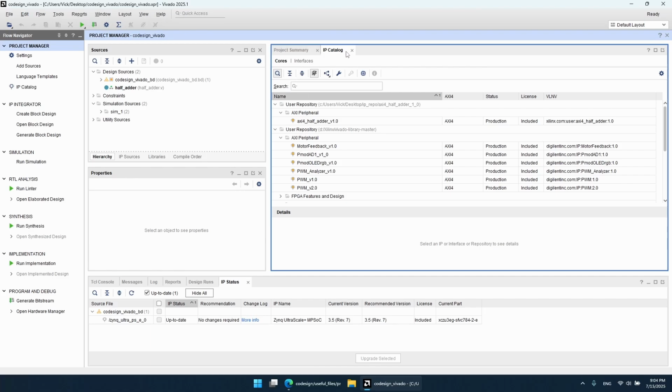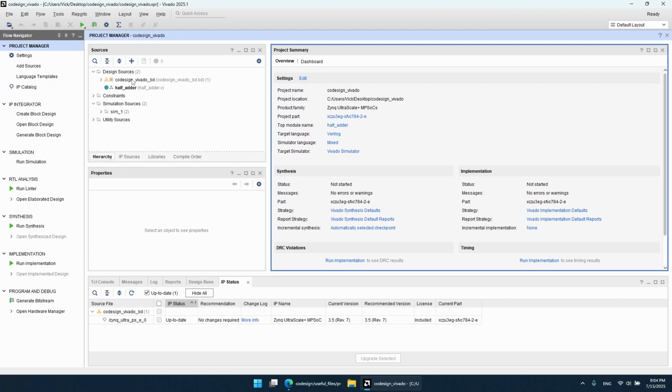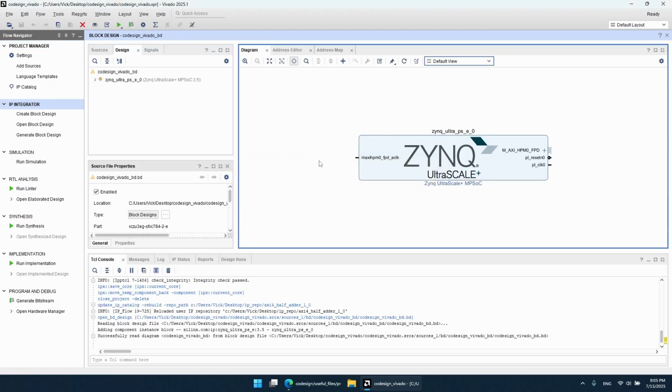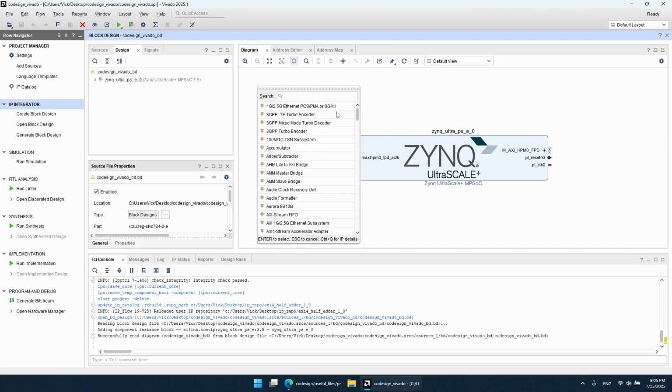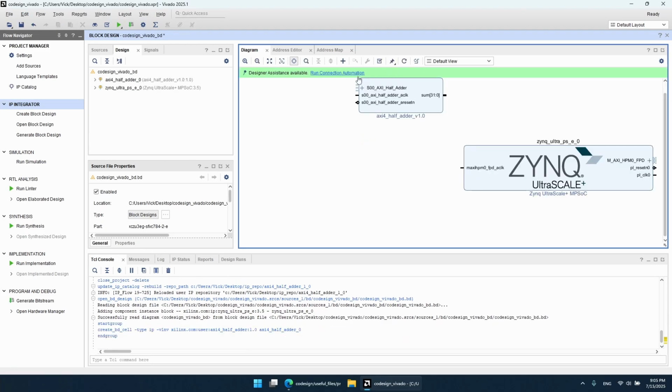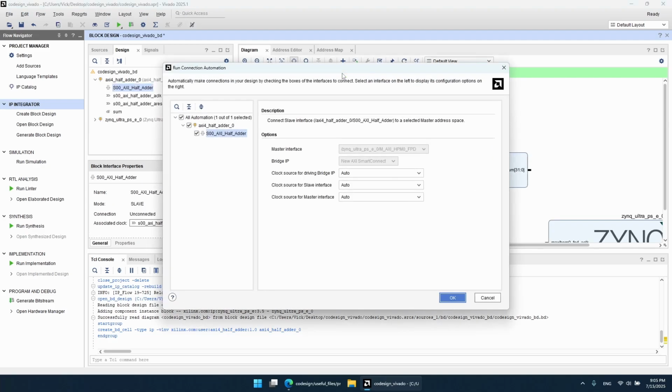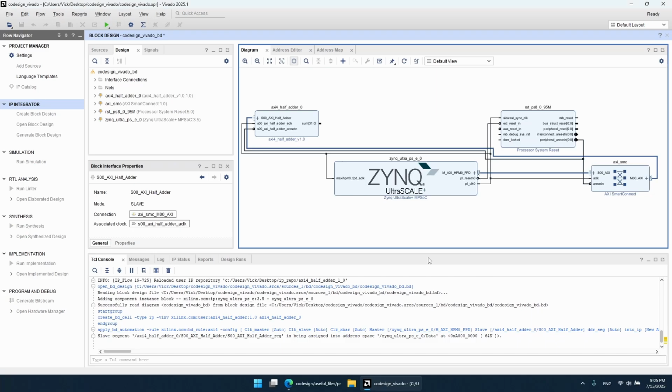At this point, we can close the IP catalog and double click on Code Design Vivado Block Design. Here, let's just add our AXI4 adder. Pattern here we can see, and you can see this green bar that says Run Connection Automation. Let's just click on that, and in this window we can just leave the default settings and click OK. Wait a second. Then to tidy up the diagram, we can just click this refresh or regenerate button.